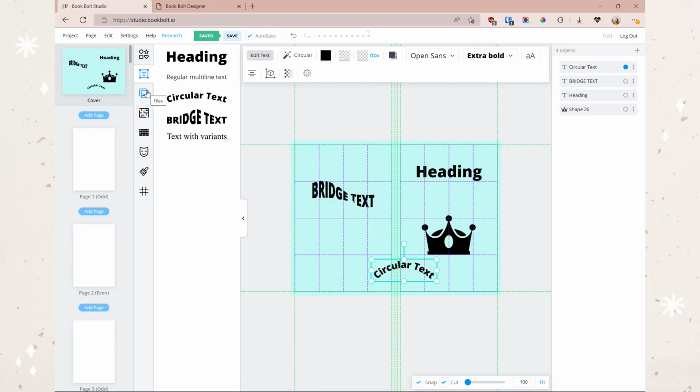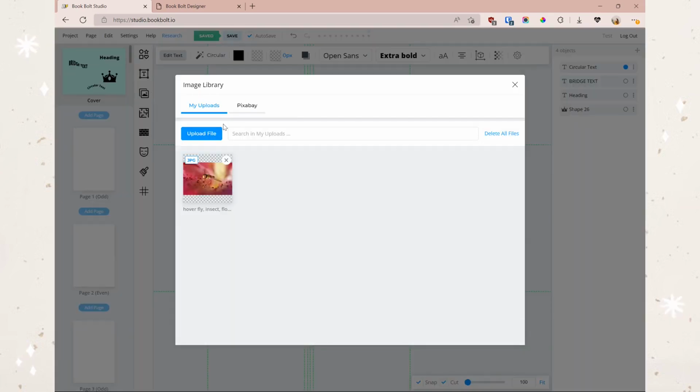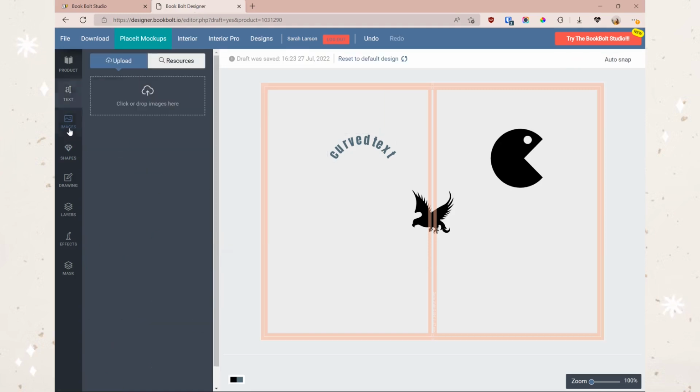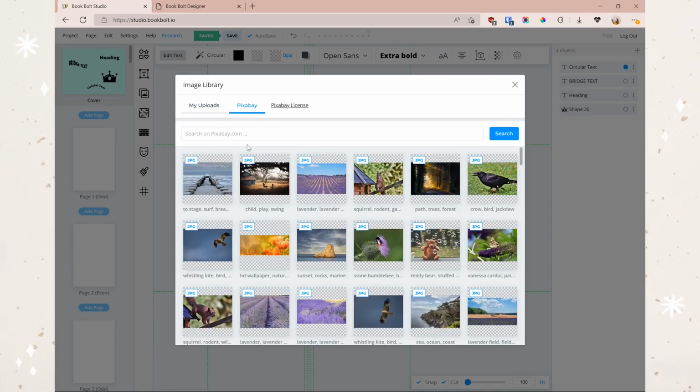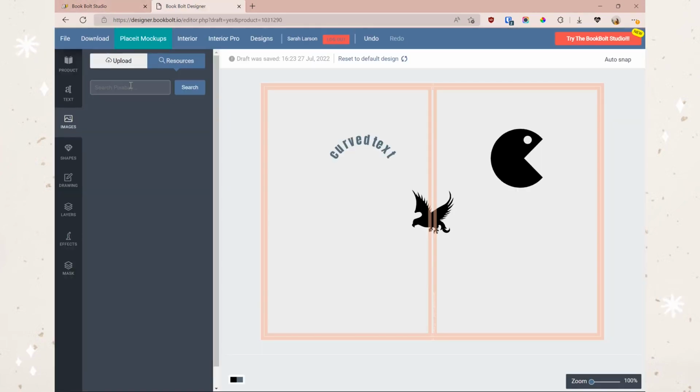And now we're going to head over to files. Essentially, it's the same as images. We've got your image library. It's basically the same as the old Bookbolt designer. I don't see any real differences here. You can upload, you've got resources, same with Pixabay integrated, just like so. If anything, I say it just looks a lot sleeker.